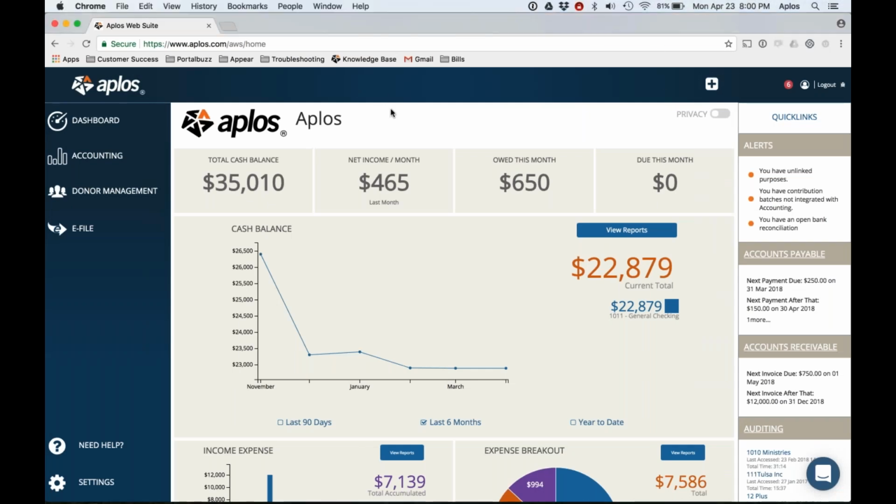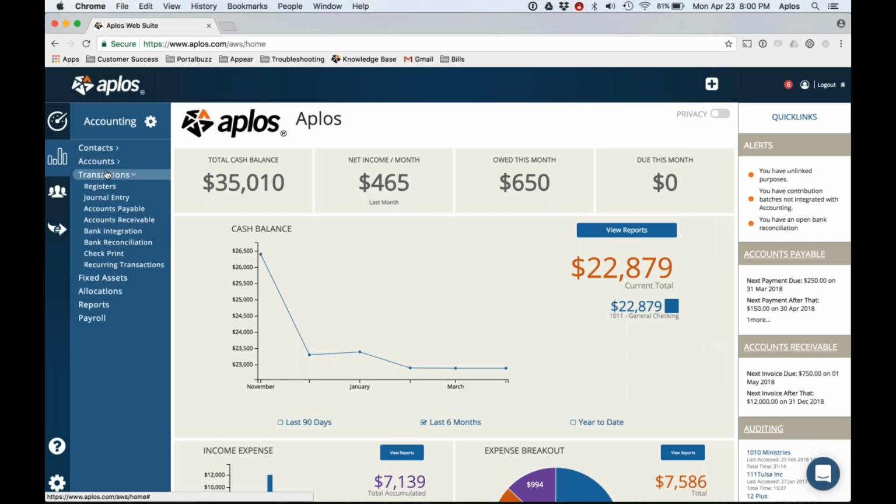I just wanted to show you a few enhancements that we have recently made available to you around the accounts payable and accounts receivable modules.